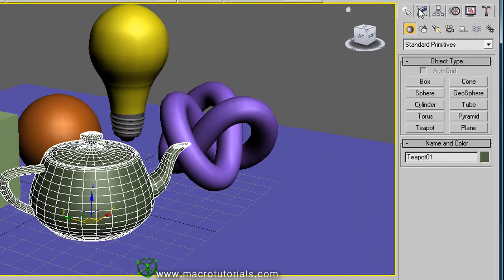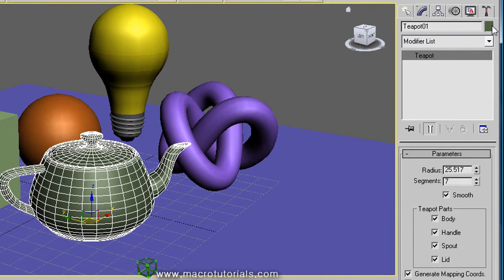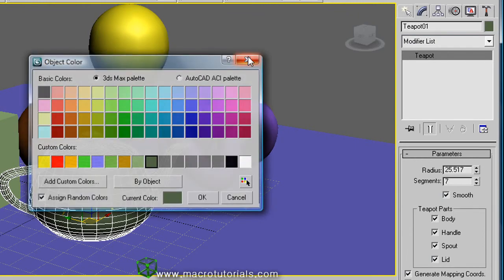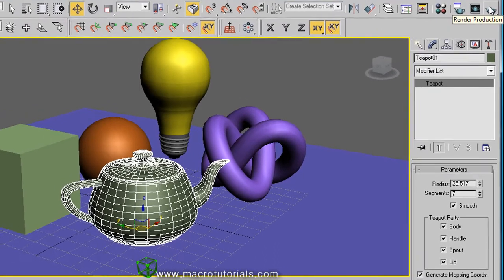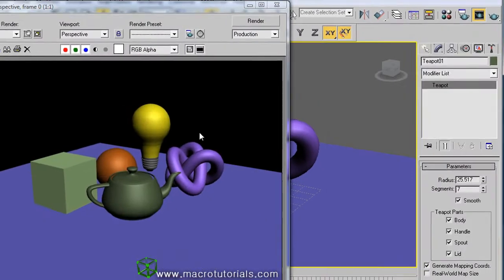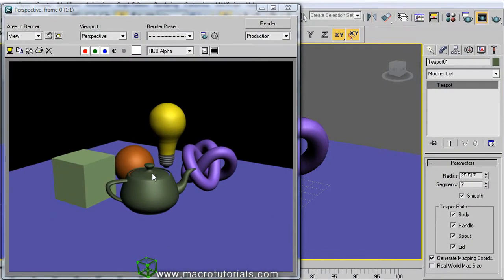Also, you can change the color from the Modify tab. Here is the button for the object color. If you render the scene, clicking on the Render button in the main toolbar, you can see that the scene looks very artificial. The materials give a more realistic aspect to the scene.